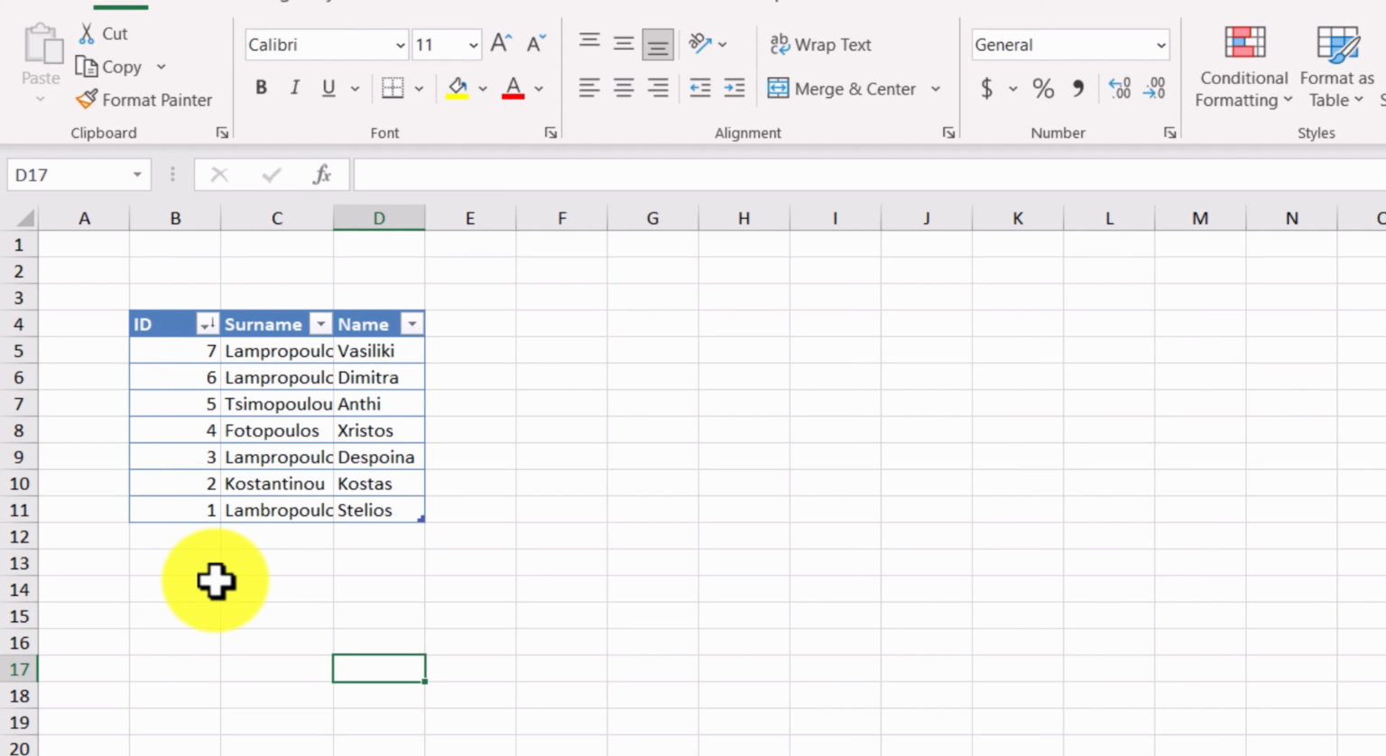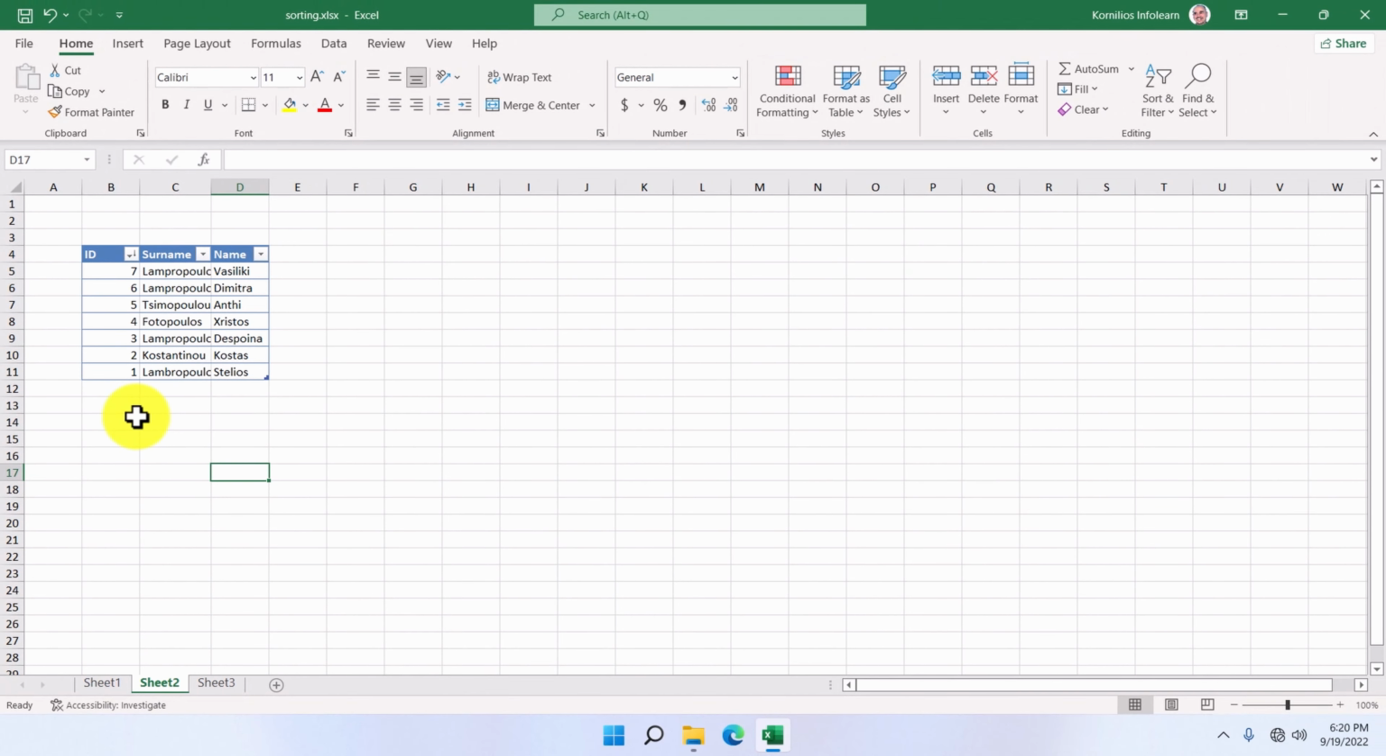And just like that, we have learned how to sort data in Excel. Very useful.